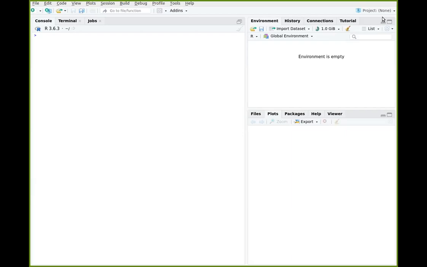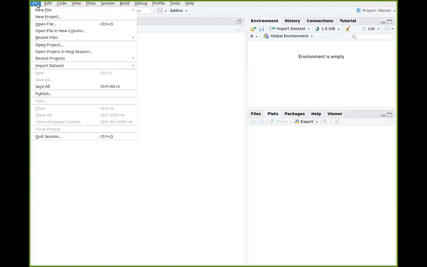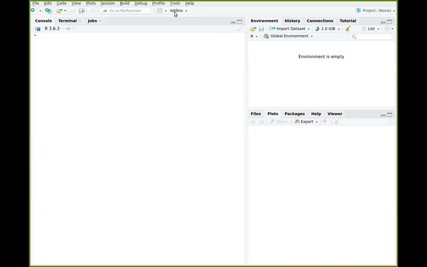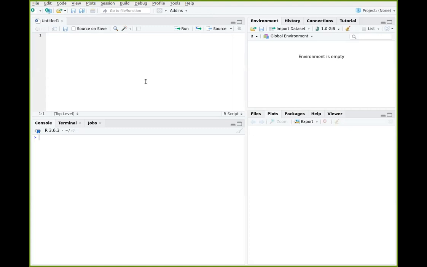Hi everyone. In this video, I'm going to go over how to do multiple regression in R, including various other steps that will be useful for it. So I opened up RStudio and I'm going to go to File, New File, and R Script. I'm beginning with a blank R Script.